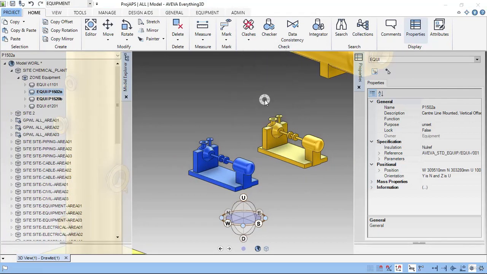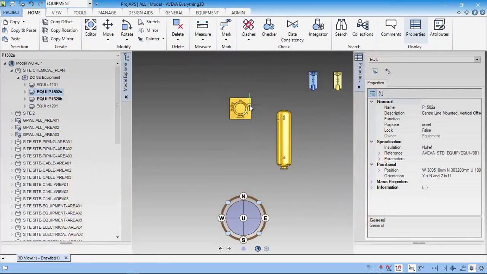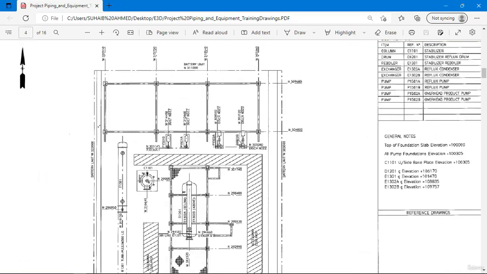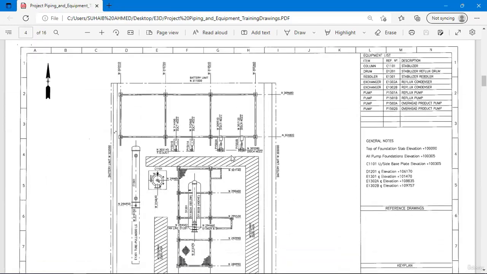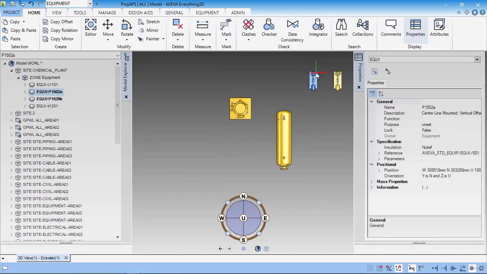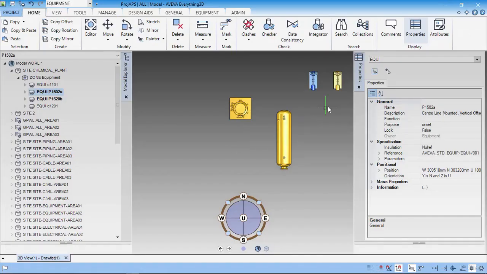See in top view, this is 1101, 1201, this is two pump. See the pump direction is this, all equipment are facing north direction. Okay, depends on north direction. See our pump A and B, see the nozzle is in facing north direction, but our nozzle facing south direction. We want to move that equipment.